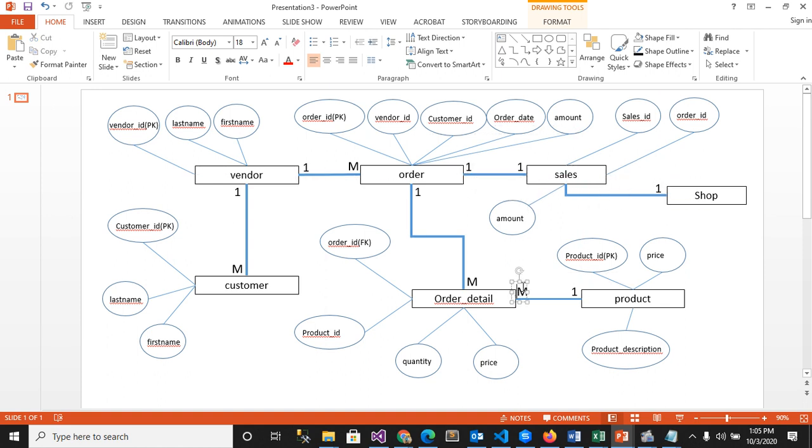So this is one and this is many. And the attribute is shop ID. This is the P key, primary key. Oh, there's an arrow, so use the arrow. And then we have the sales ID, so that it can see the sales, I'll put it here.